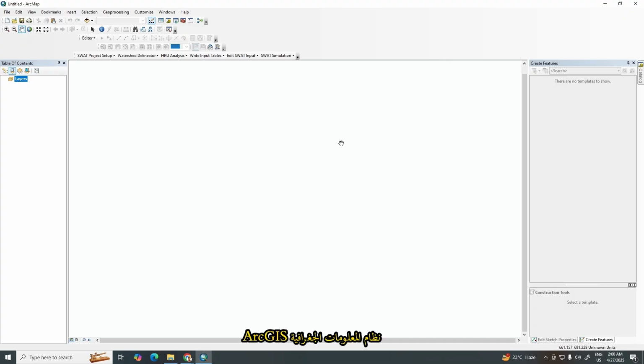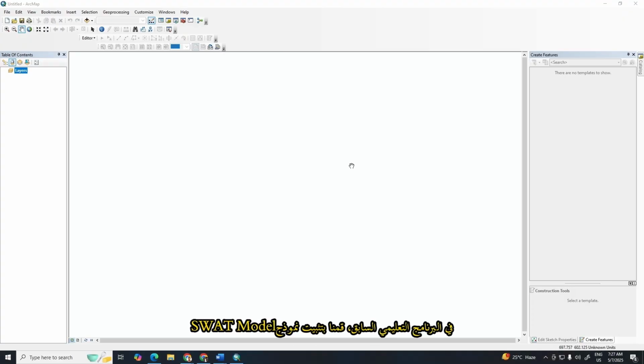Open ArcGIS. For the SWAT model, we configured all the required support files and prepared the system. Now it's time to prepare the input needed to run the model. This is a crucial step, so follow me carefully. What input data is required to run SWAT model? To run ArcSWAT successfully, we need 4 essential inputs and 1 more for calibration and validation.